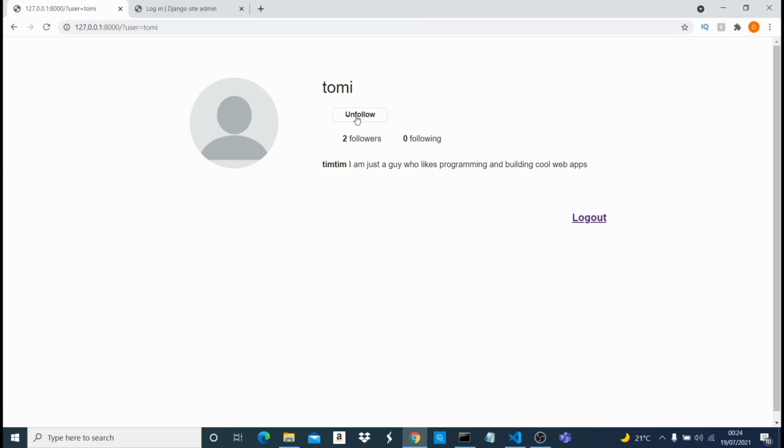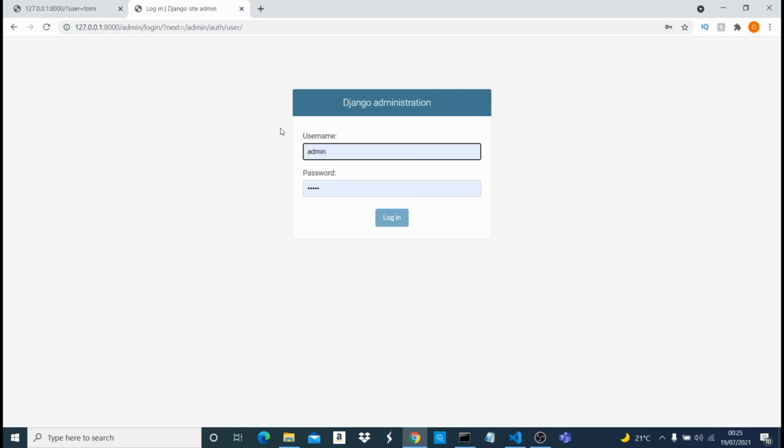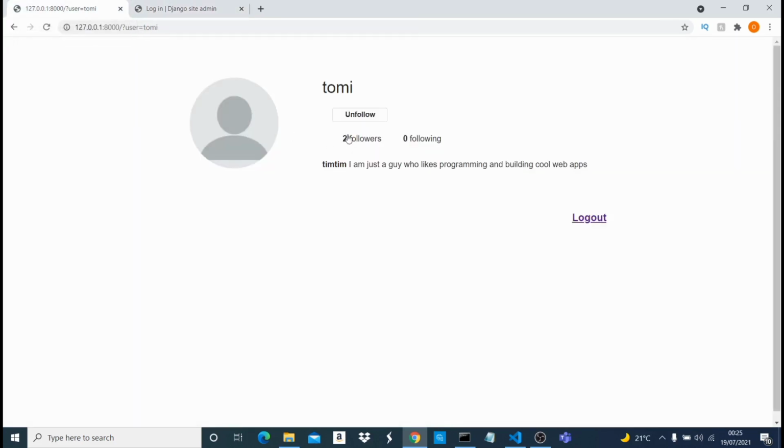So if I hit follow right now, you can see that I have 2 followers. I would have come here to check, but I'm not logged in as the admin, so I can't do that. So right here I have 2 followers, and I can hit unfollow again. I have 1 follower. I have 2 followers. So this is what we built in this video.